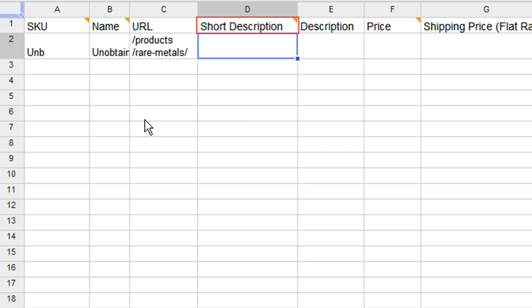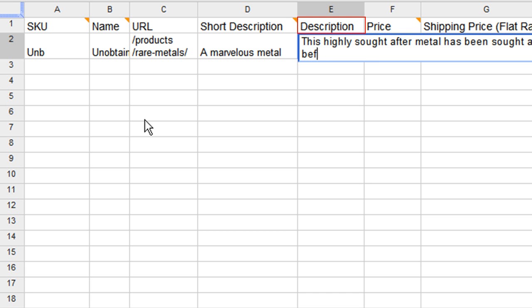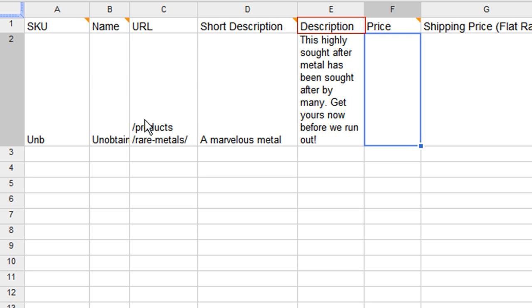Try to keep it under 100 words. Description is the full description of the product. You can make this as long or as short as you need. Price is what the user will pay for the item before shipping. Enter just the number. You don't need the $ sign.